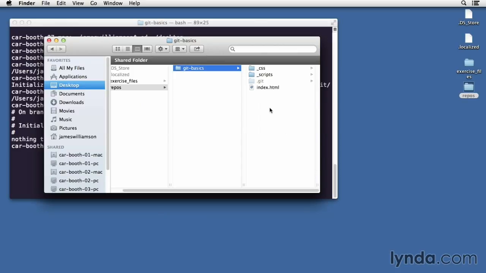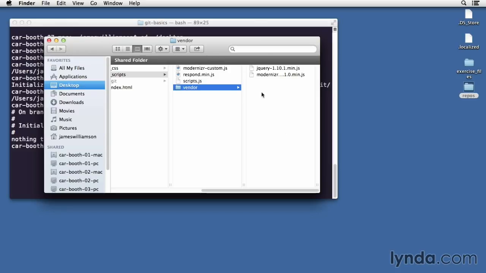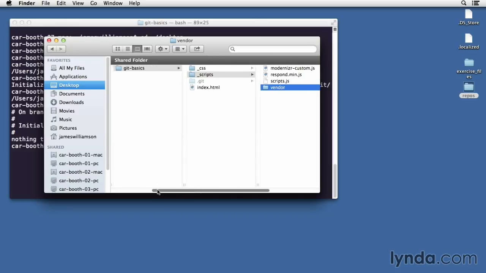So it's going to copy over the index.html. It's going to copy the CSS folder and the _scripts folder as well. Notice that the _scripts folder also has another subdirectory inside of it. So there actually is a good bit of structure here, even with just our initial files that we've added. So I'm done with the Finder. I can go ahead and close that.